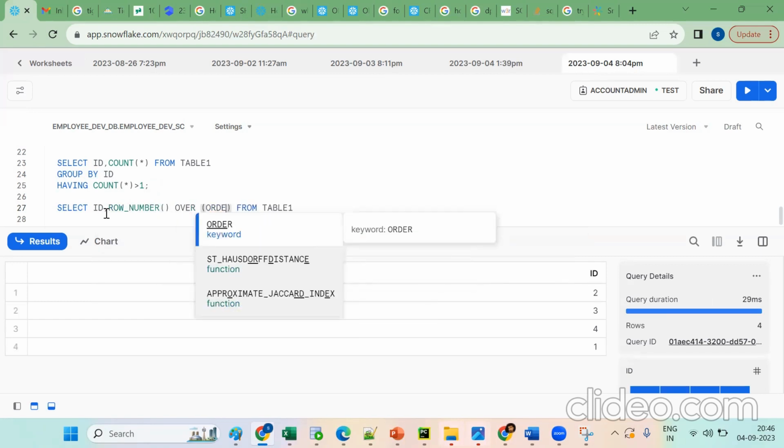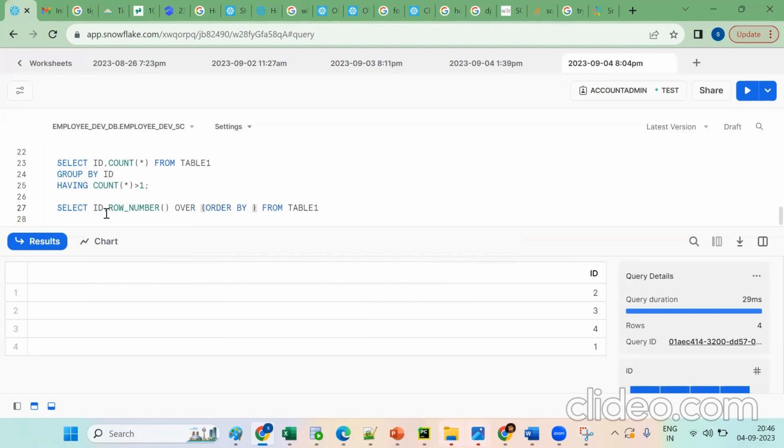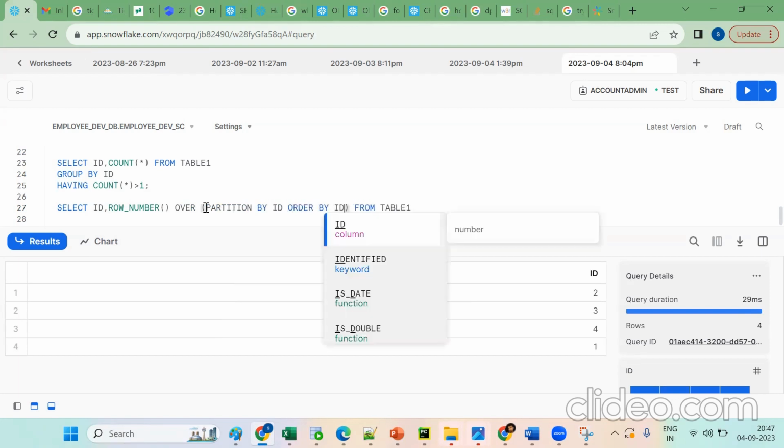Okay, order by. So all the topics are linked to each other. That's why I'm saying daily, practice regularly, then only you will be able to do order by ID, partition by ID.